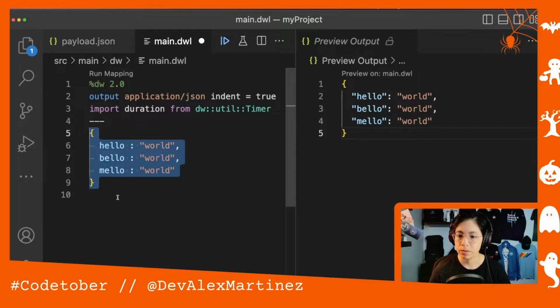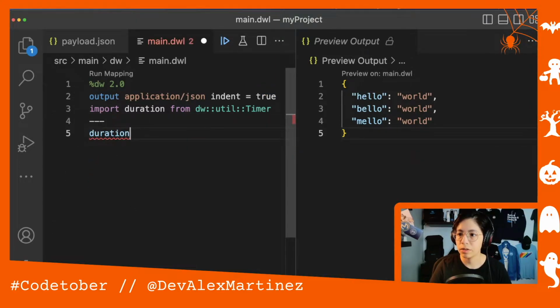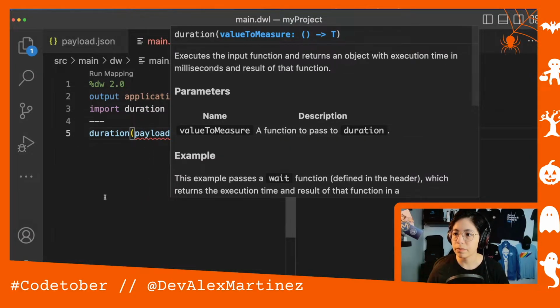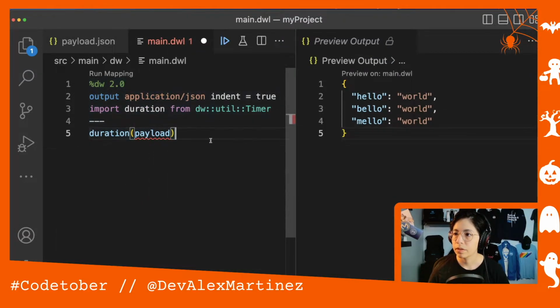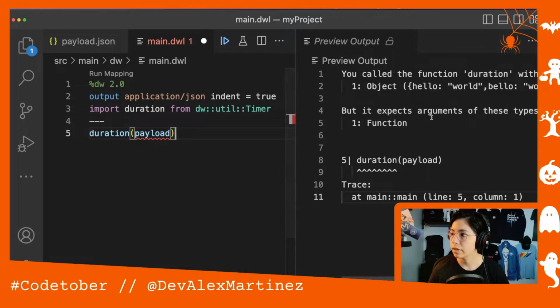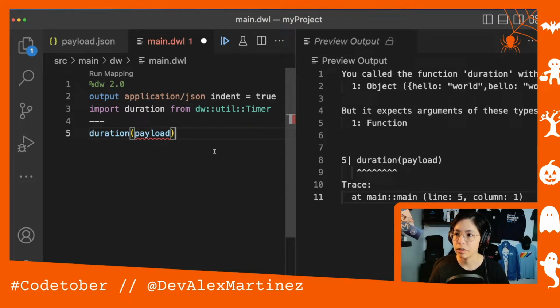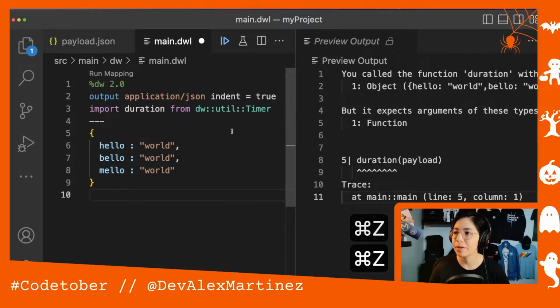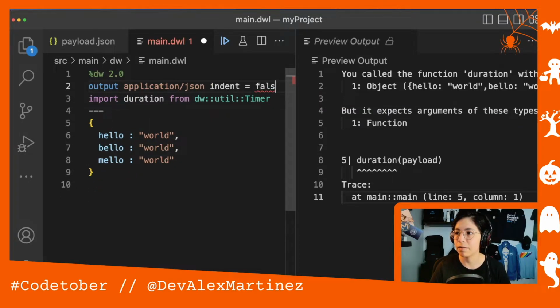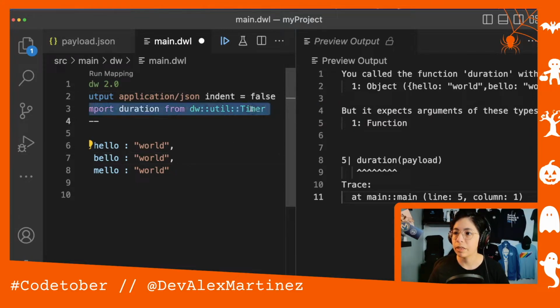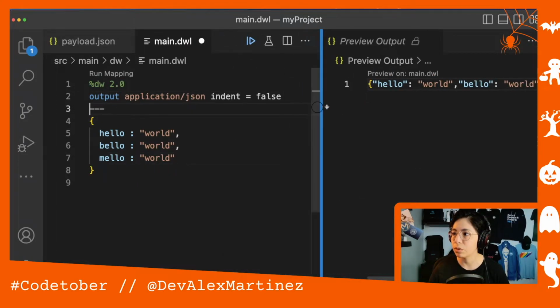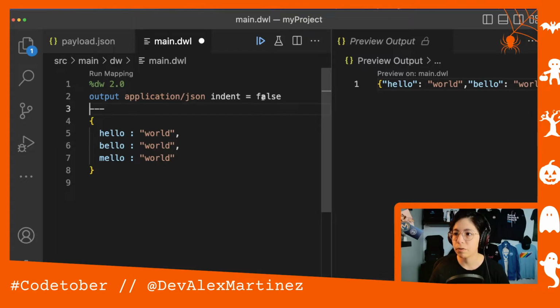Well, I guess we can just check like this: duration, payload. Wait, is it not letting me? Oh, it has to be a function. Oh, well, never mind then. We will not be able to check that out. But that's how indent works. You can have true or false, and it will give you the different outputs. And it's good for performance.